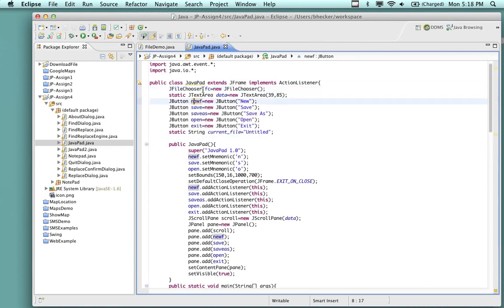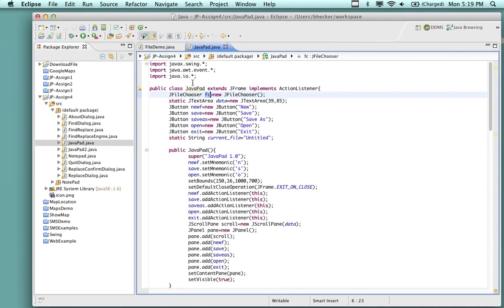So FileChooser fc is going to be equal to a new FileChooser. We should know that already. The object here is a FileChooser, which is actually a Swing component. That's the dialog box, the window that comes up, that gives us the ability to choose files.